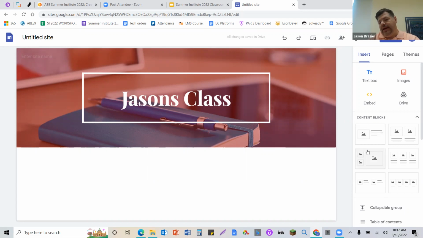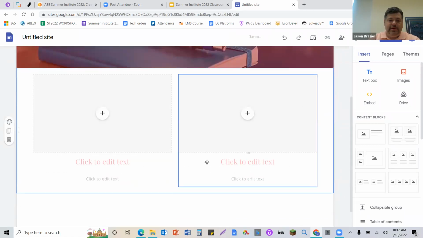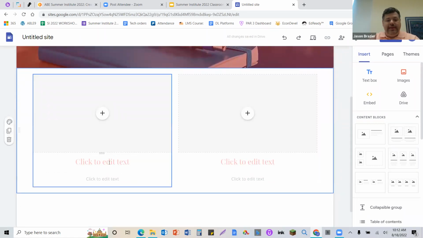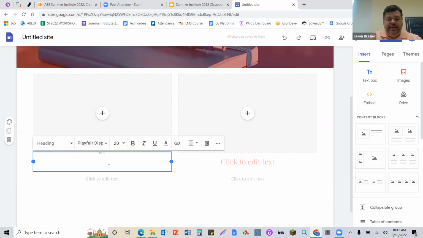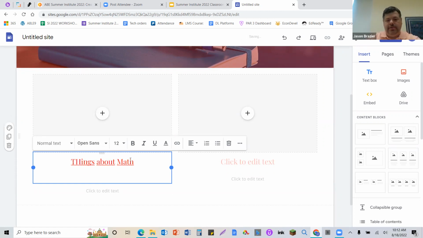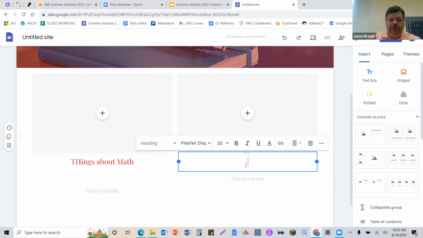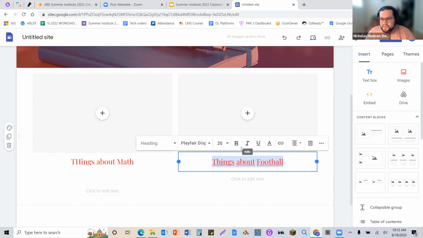And this will kind of be like a newspaper layout, if you want to think about that, or a website layout. And maybe I want to do one like this where I can edit my text and say, this is where I'm going to put in things about math. And here I'm going to do things about football, because I like football. It has nothing to do with ABE, but I do like football.